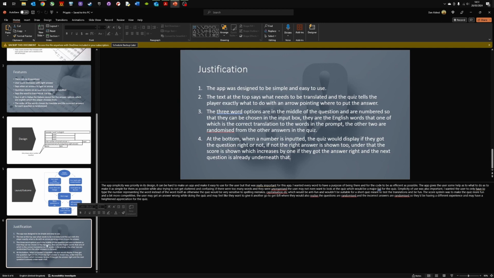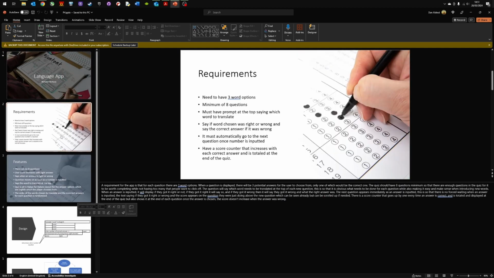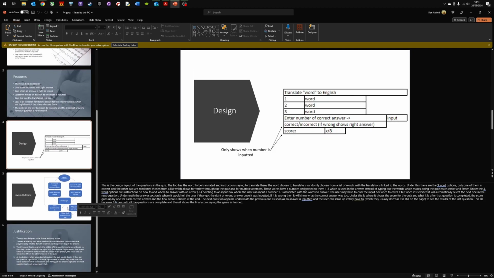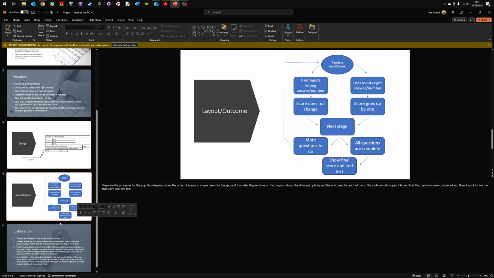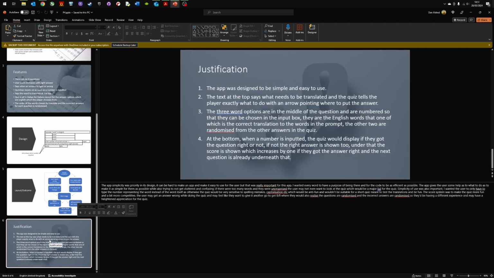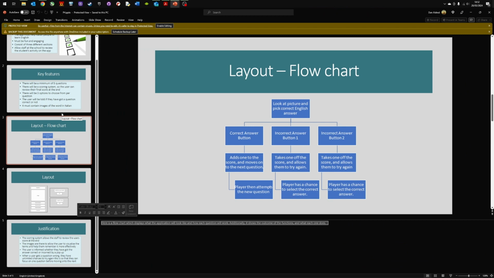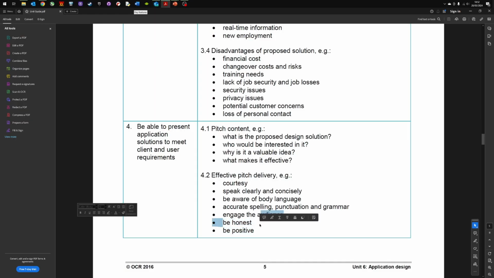So if we go back to Dragon's Den, you imagine that you're presenting: this is what you said you wanted. These are the features that we're going to have in the app. This is the design we've got. This is the layout and the outcome of the app. How the data flows around. This is the justification behind it. And that covers all of this section here. So fairly easy to do. Obviously make sure you've spell checked it, make sure if you are presenting it you rehearse it, and make sure that obviously you're honest, because as it said, honesty is important.